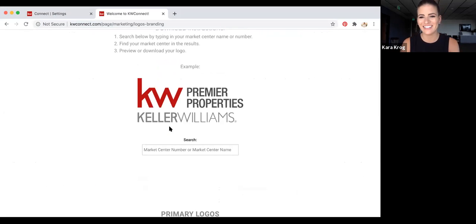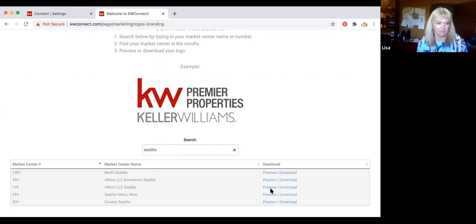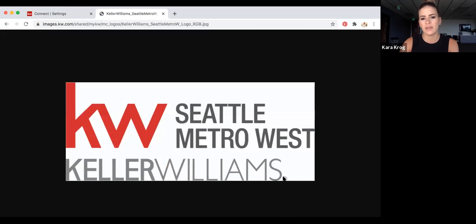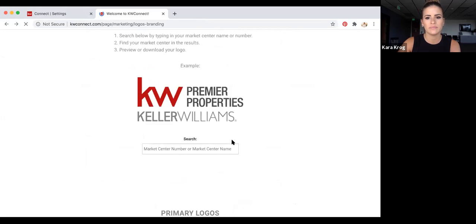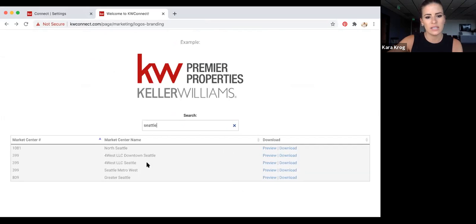If you go to the middle of the page, they have this example right here. You can type in, so if you are Seattle, so I've got North Seattle here, but if you do... I'm in Metro West is where my license is. Okay, perfect. So you can click preview and see, yep, okay, that's the right logo. And then click download. Oops, where'd it go? Let's try that again. Right, so you would just click Metro West and then click download. And that'll download as a zip file on your computer.